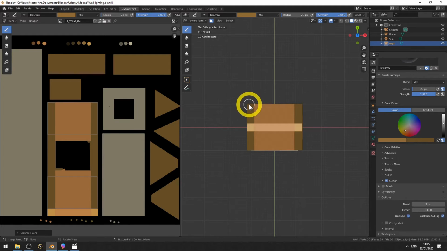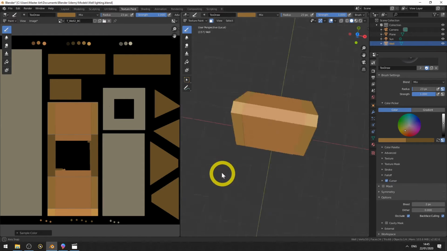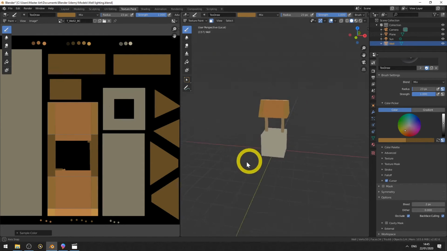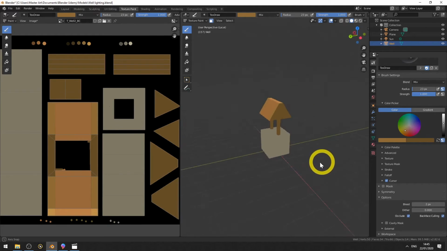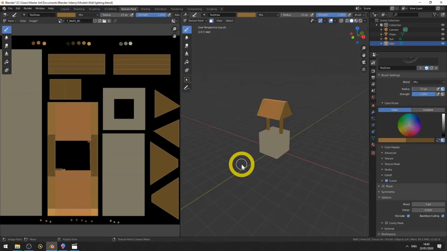So let's drag like that. I missed a part, but that's okay, we'll fix that later on. Okay, like so. Have a look from a distance, hit A to select all. You can see the roof is already getting a nice light shading going on.